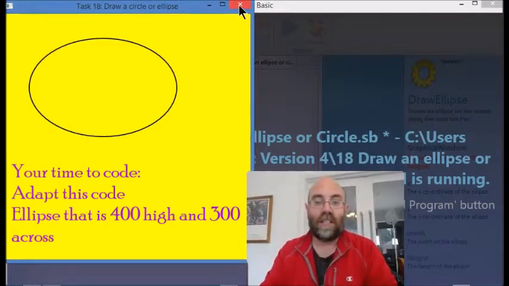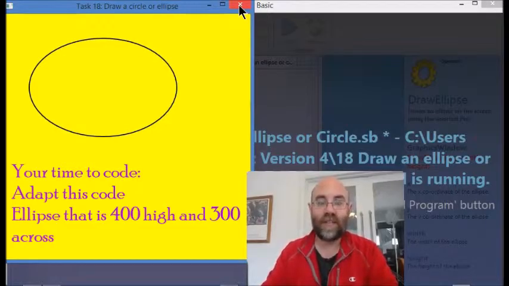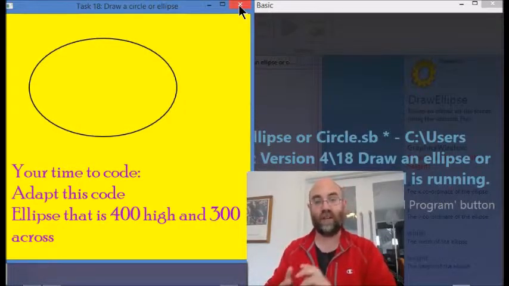Okay, so it is your time to code. What I want you to do is adapt this code here such that we have an ellipse that is 400 pixels high and 300 pixels across. So you're creating an ellipse that is 400 pixels high and 300 pixels across. So I'll leave you to that coding.